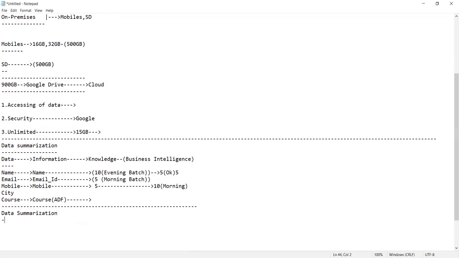Guys, data summarization is the process of converting data from the detailed form into a summarized form, because the summarized data is always what is used for decision making.